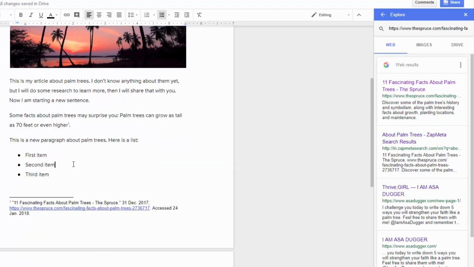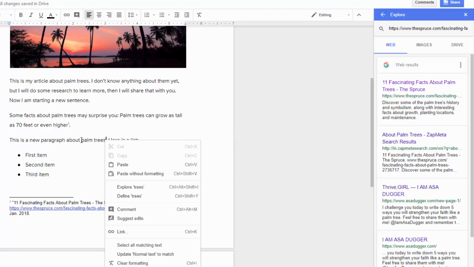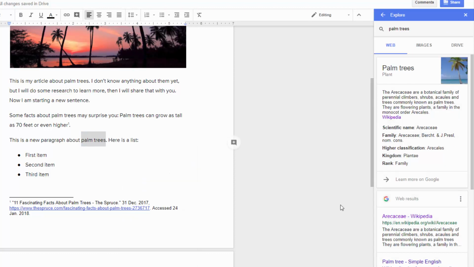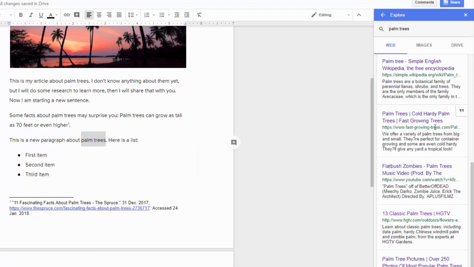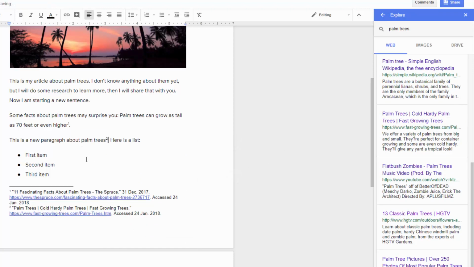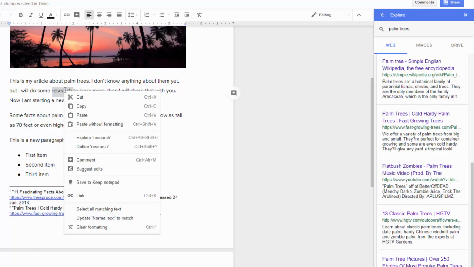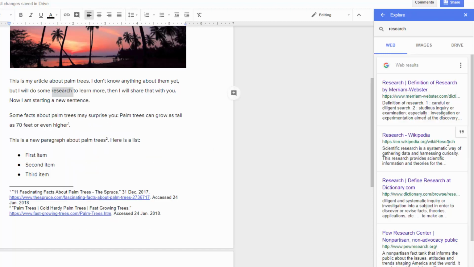If I wanted to add another footnote on something else, I'm going to do something really simple here. I'm going to look up palm trees with the Explore tool, and I'm just going to add a citation for something else. I'll click that just to show you how the footnotes start to stack up. Notice that the 1 is here, and then the next one I added is a 2. If I started something even earlier, let's suppose I wanted to look up the word research, and I find some tools there, and I'm going to cite that. That would then become the 1. This turns into the 2, and that turns into the 3.